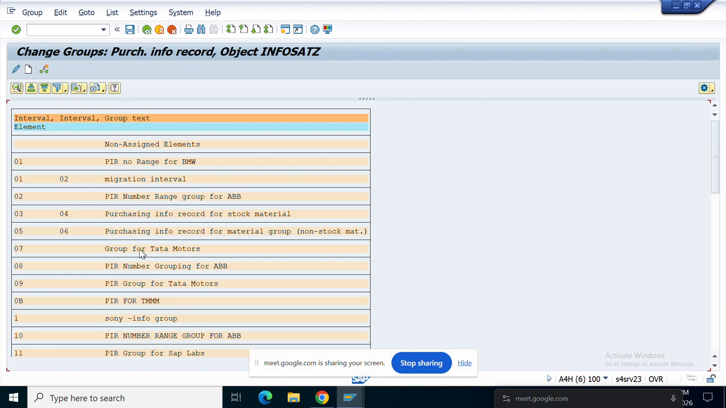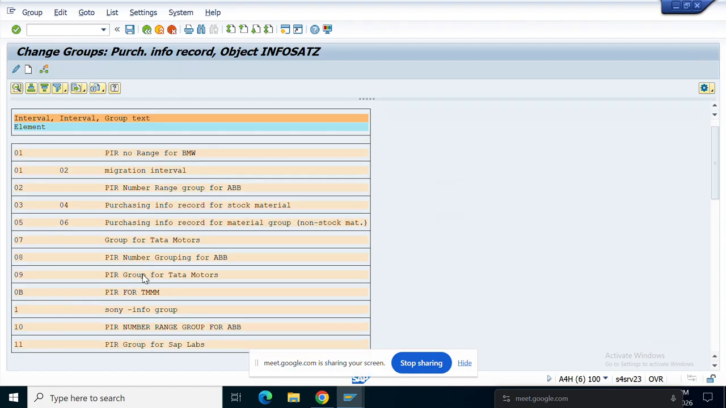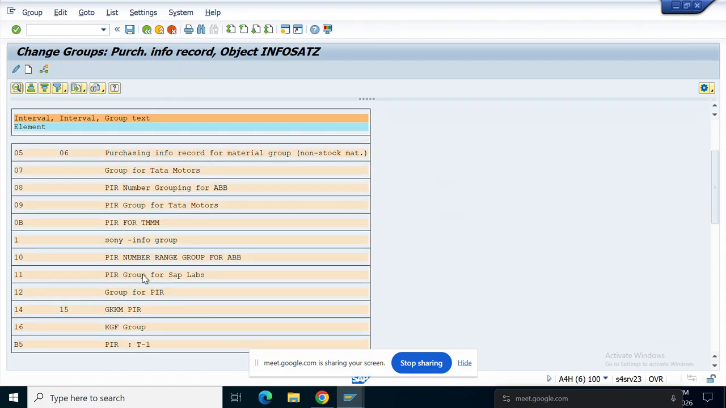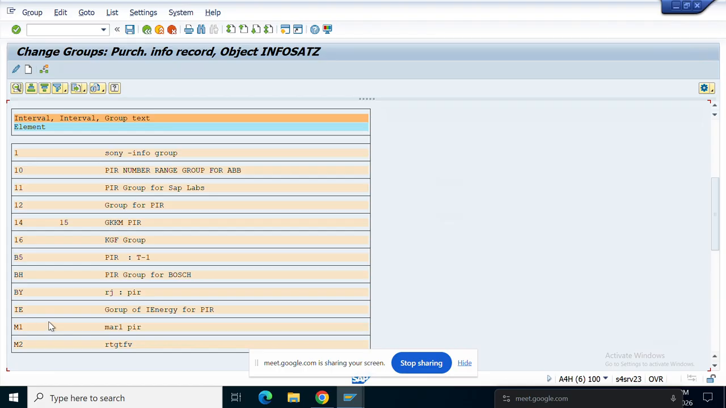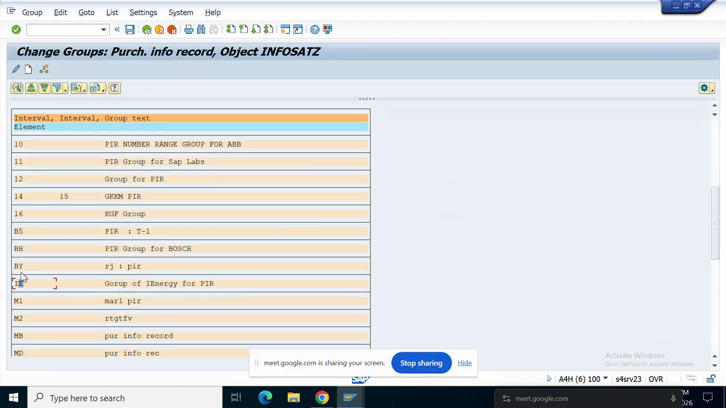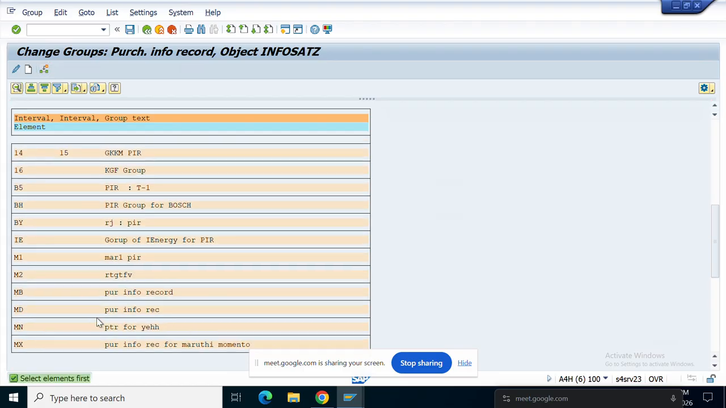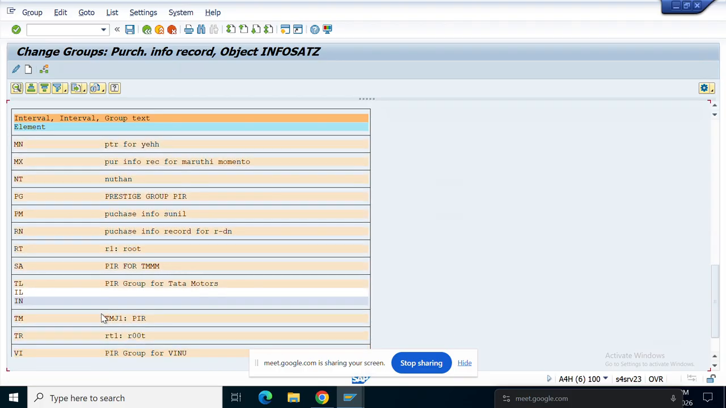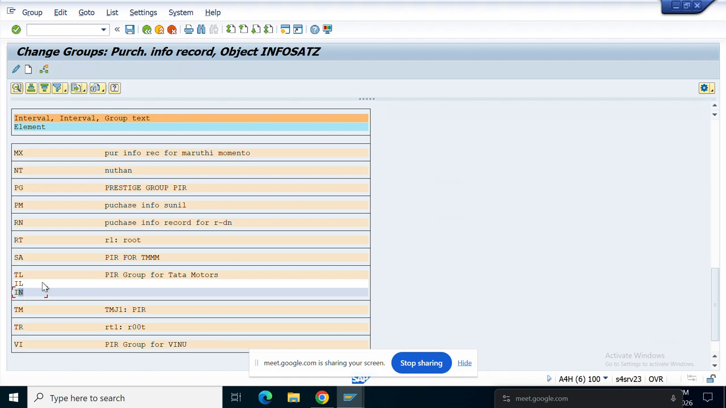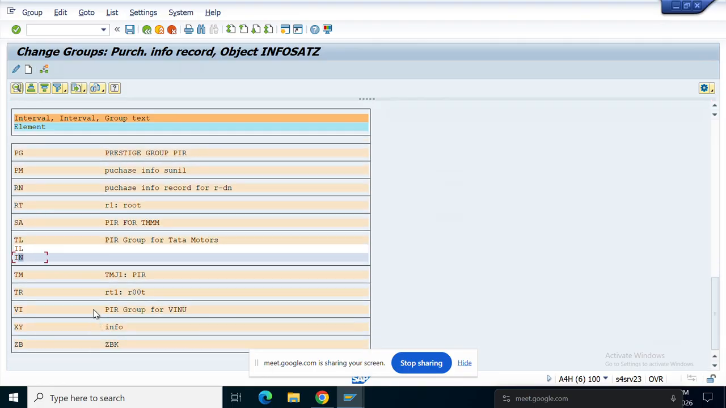Okay. The PIR is going to be created. Now which number you want, according to that. IE is a group of PIR. IE is a standard one. So if you want this one, select this one, go here. Just come down. Yes, here it is. IN. This is the number range, PIR group of Tata Motors. And IL and IN are the standard documents for that, so that's why it is coming here.